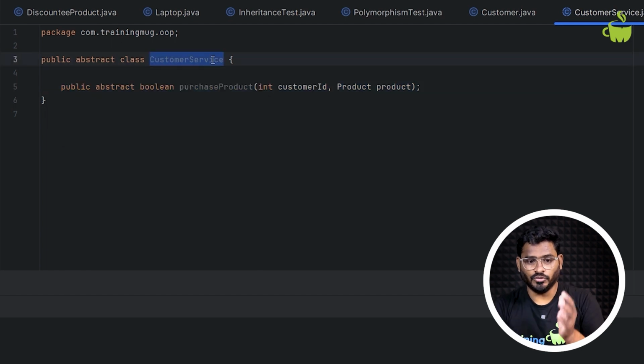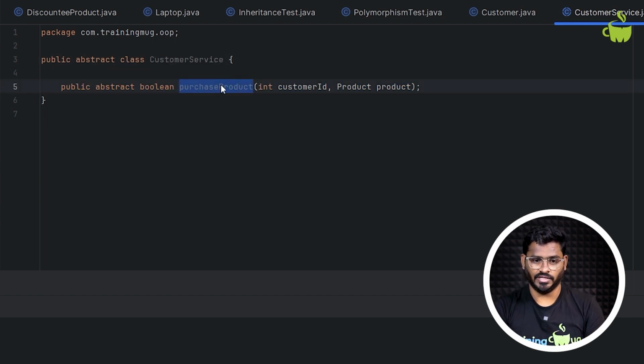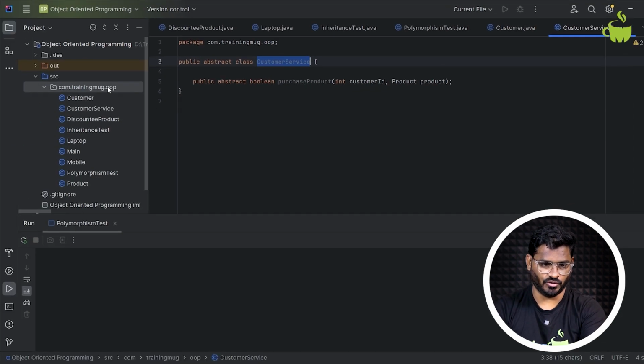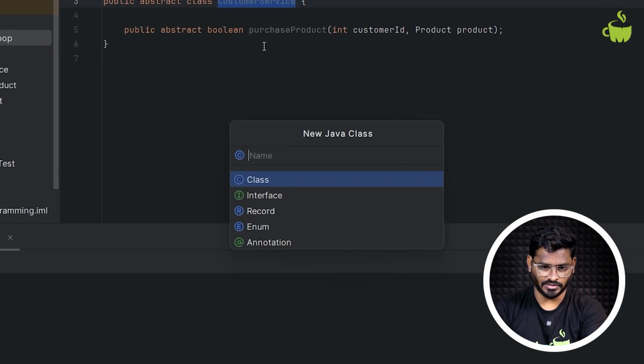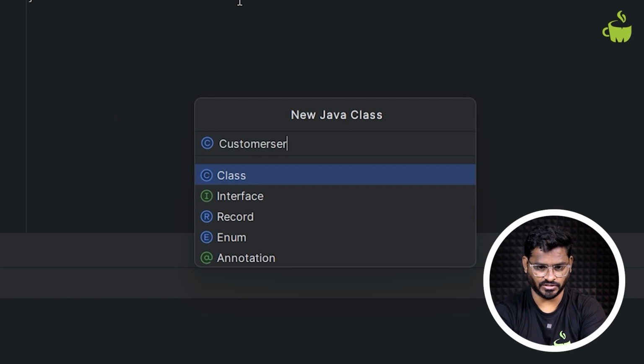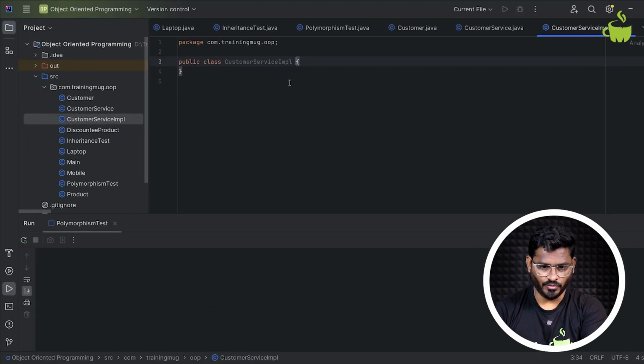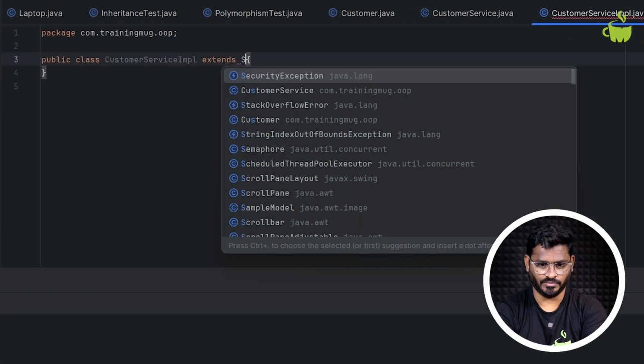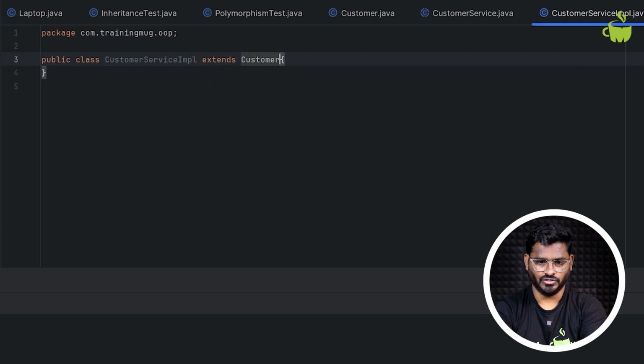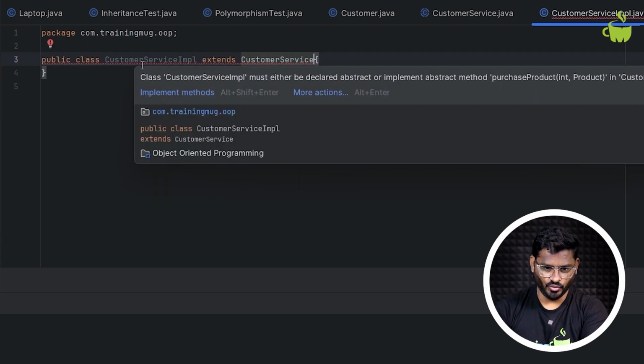Now this customer service is an abstract class which is having an abstract method. Who has to provide the implementation of this is some subclass which is extending from the customer service. So now I'm creating a new Java class. I call this CustomerServiceImpl. Here I'll extend this from the customer service. The moment I say customer service, Java says, hey, you have to implement all the abstract methods of this class.